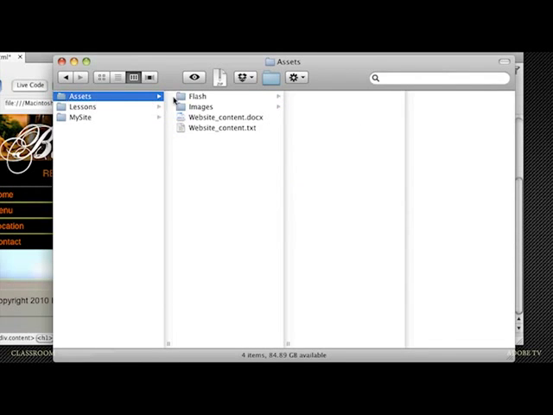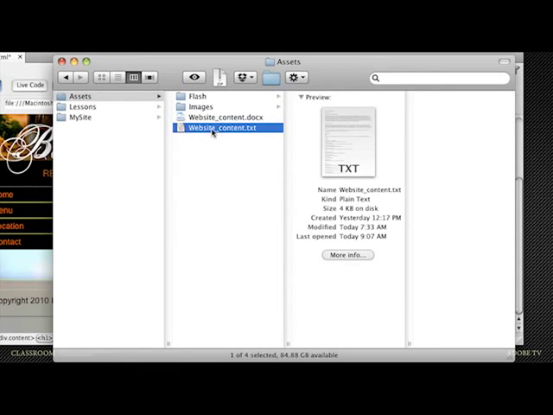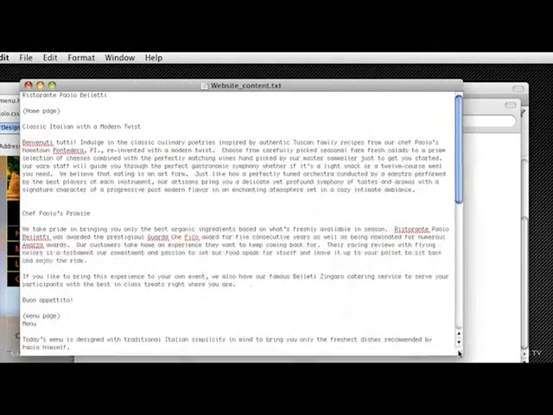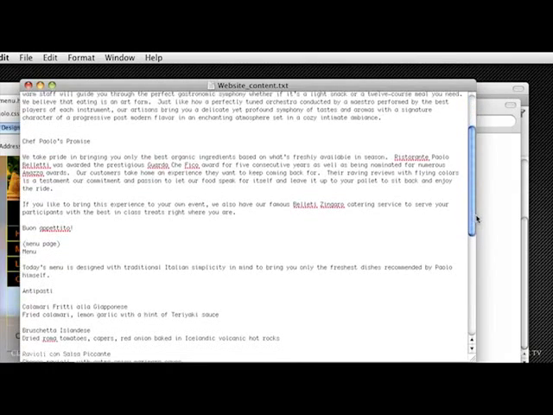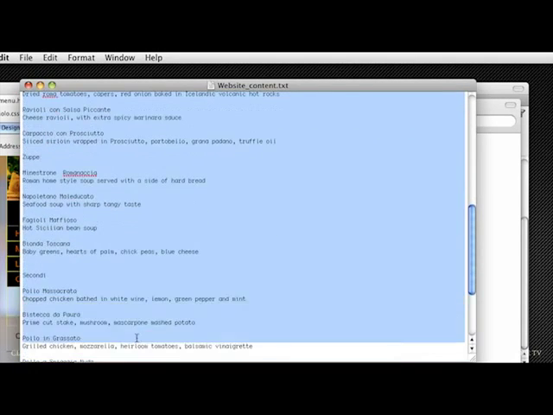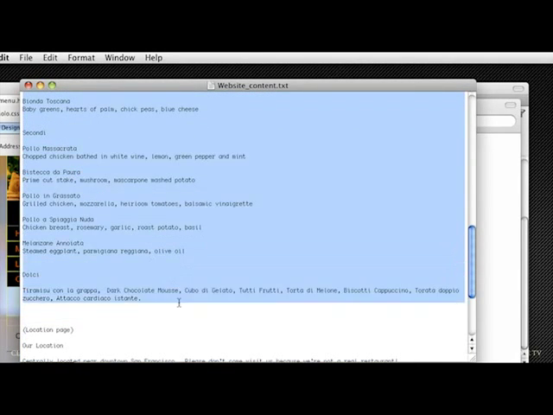to the assets folder, and I'm going to open up this website content txt file. Just double click on it, and I already have that home page content, but right beneath that is the menu page and the content for the other pages. So just go ahead and select this word menu. If you do just a click and drag, clear down to select all of these items and clear down to the good old desserts just before location page. But this is all the content I want to select.